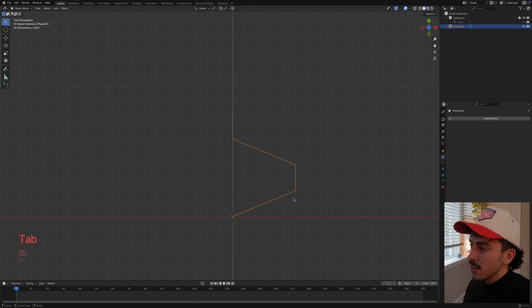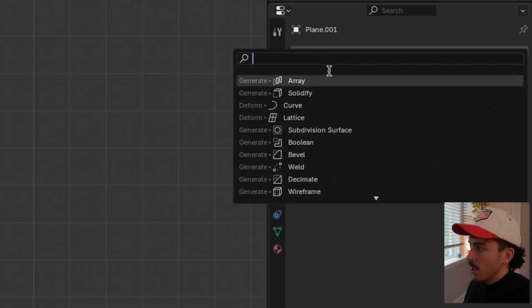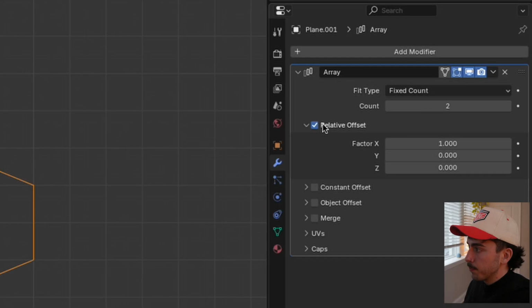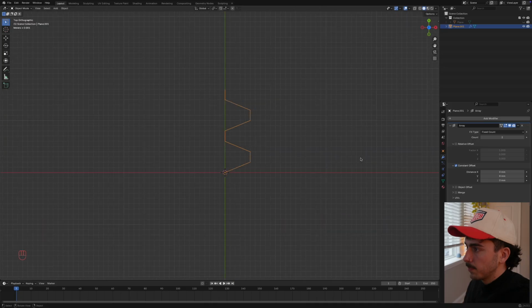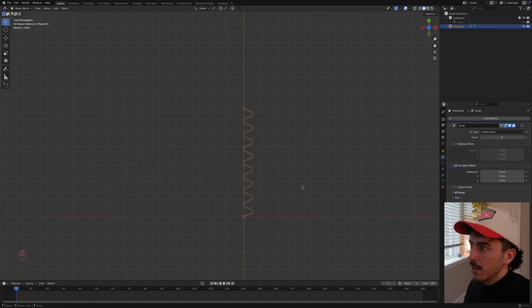And this is essentially the little loop pattern that the nozzle head is going to follow. So what we want to do is just recreate this. And we can do that with an array modifier. And we'll just make sure we're on a constant offset on the Y axis. We're going to make sure we click merge. And now we can kind of see the pattern the print head is going to follow.